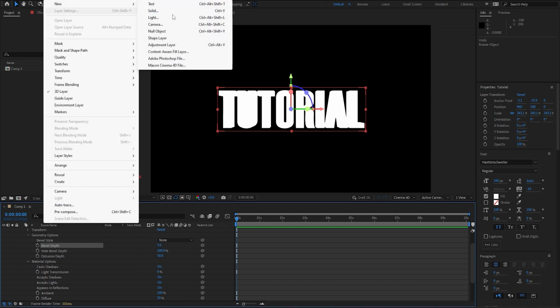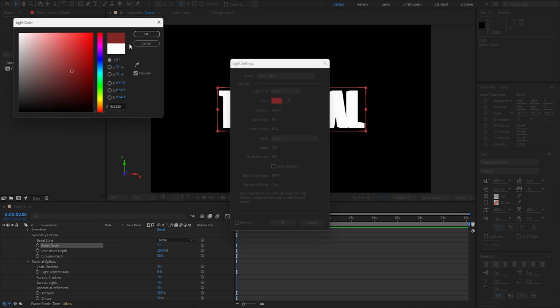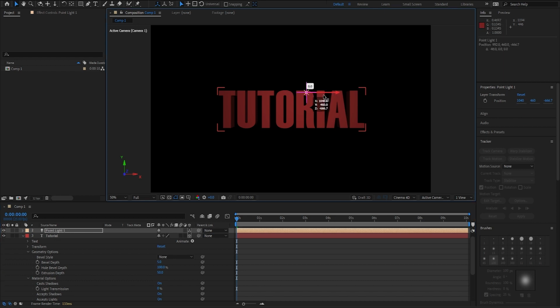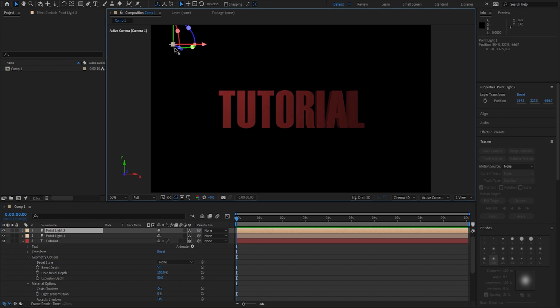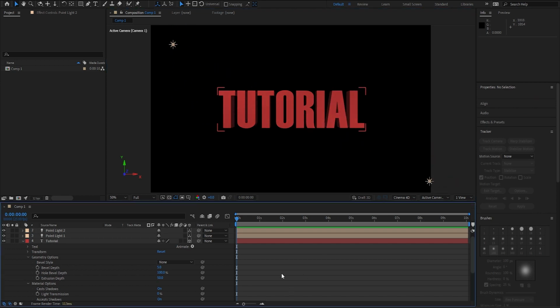So we go Layer, New, and we get a new point light. Let's change this to something like red, just so that we can see the difference. Already we can position one up here, and we can get another one down here. And already you can start seeing what we're doing here. We're already building a 3D title.